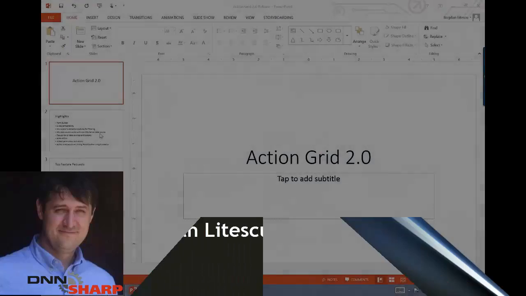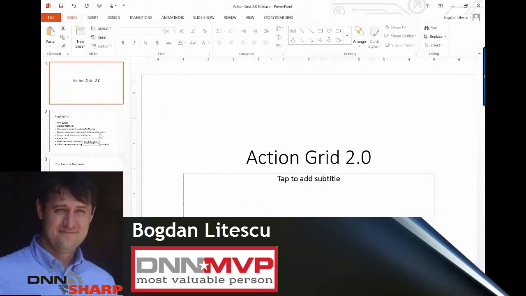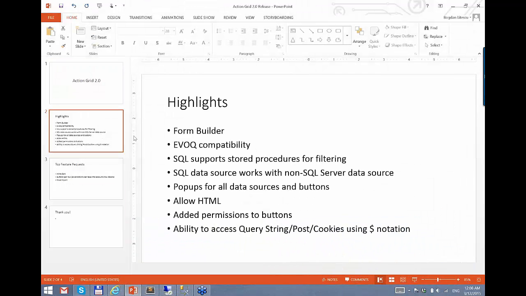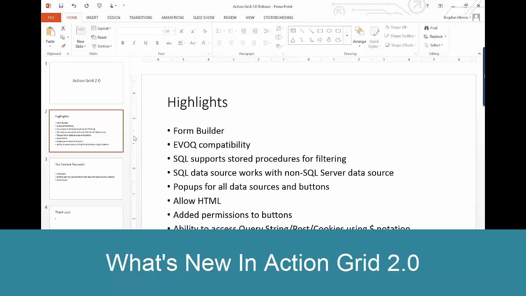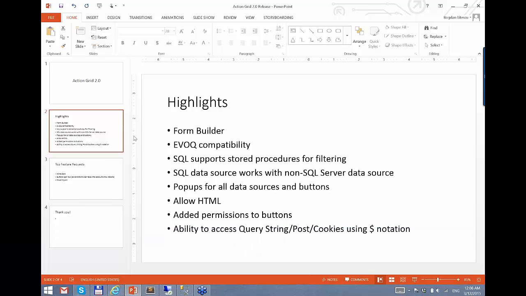Okay, so basically the 2.0 release has one major feature and a few minor ones. The major feature is that we integrated the form builder into Action Grid. The form builder is basically a large part of Action Form, and it's the same code base as Action Form, so we've been able to keep most of the features.